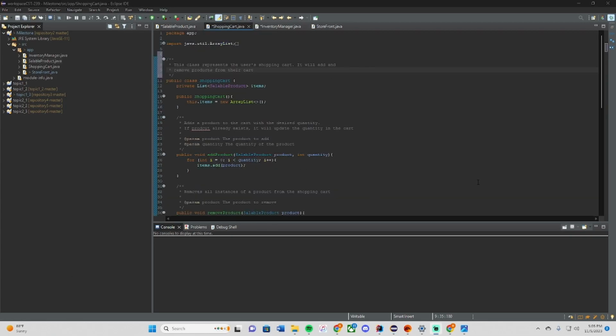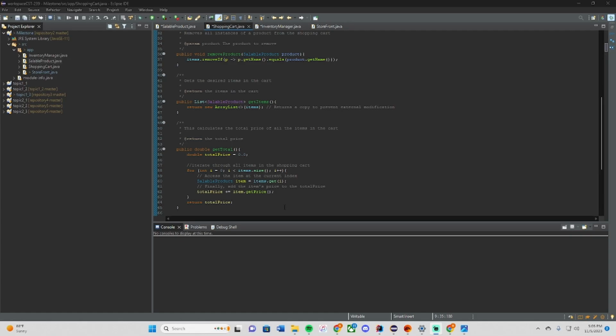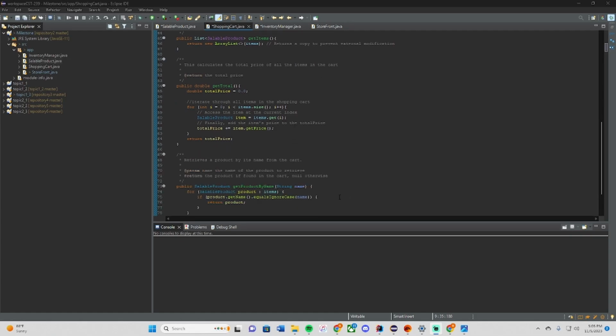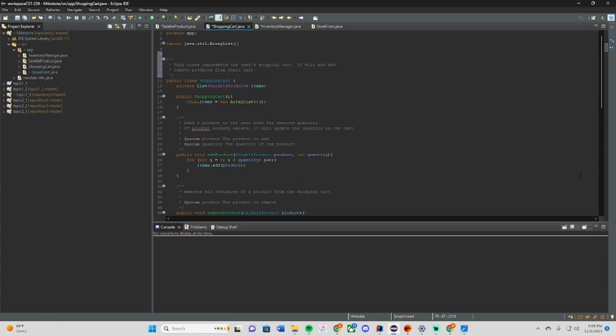Now we have our shopping cart class, and this class represents the user's shopping cart. So it will add and remove products in and out of the cart, calculate the total price of all the items in the cart, and retrieve a product by its name from the cart. It will also be able to clear, as you can see here. So let's go more into it.